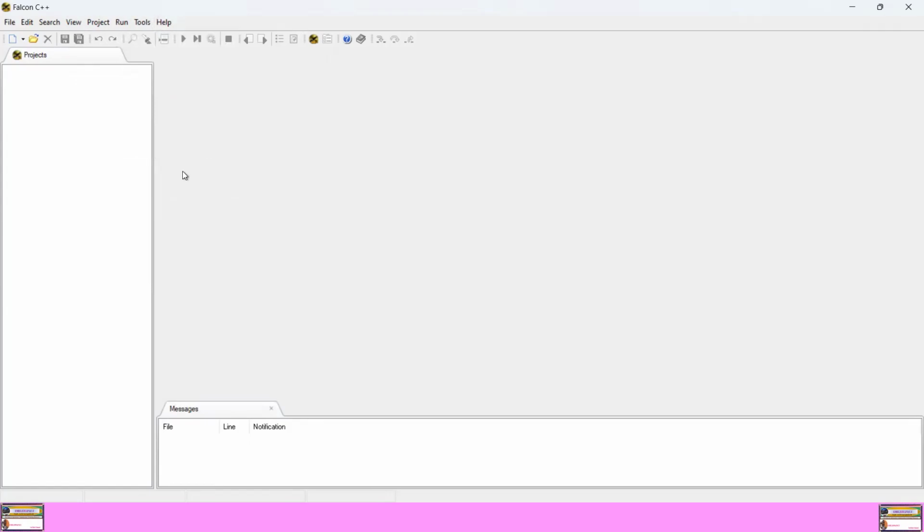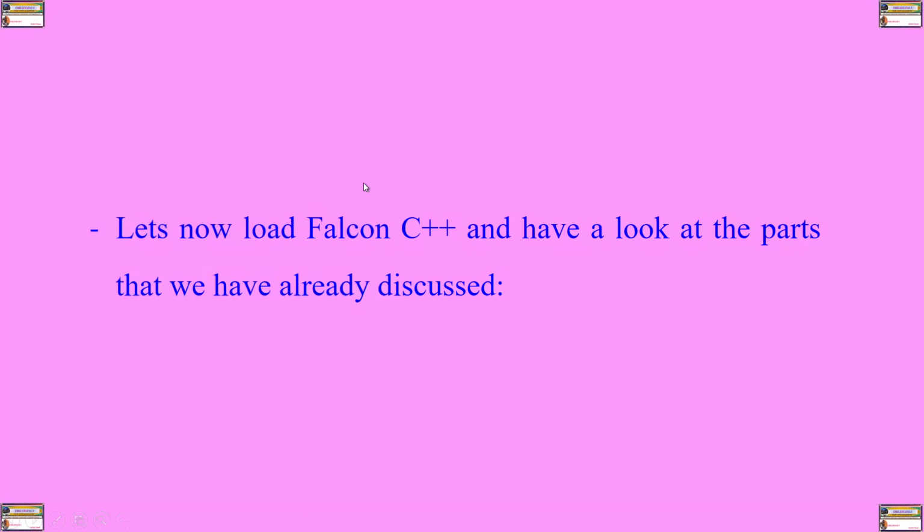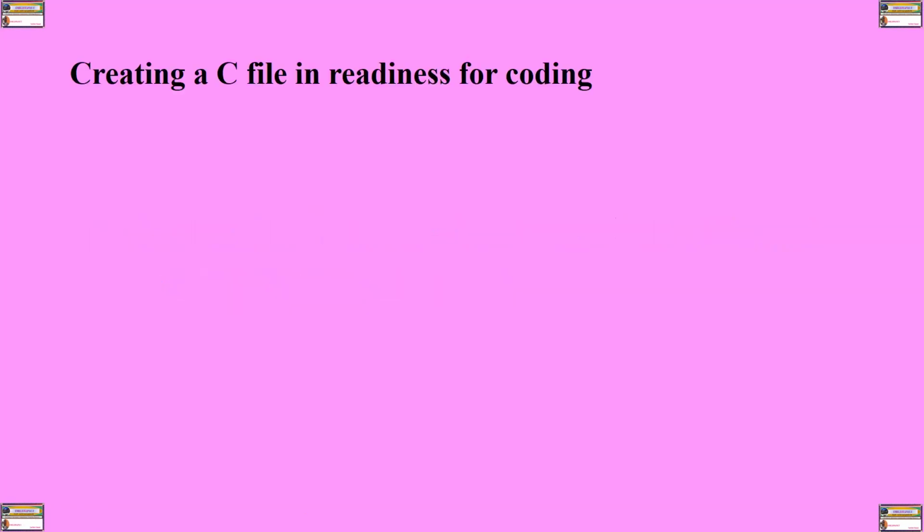So generally, this is the environment, or this is what we call the Falcon IDE. We are going to learn more about this IDE as we proceed in our series of presentations. So, my dear students and the rest of the learners, that's how you load Falcon C++, and those are the paths.